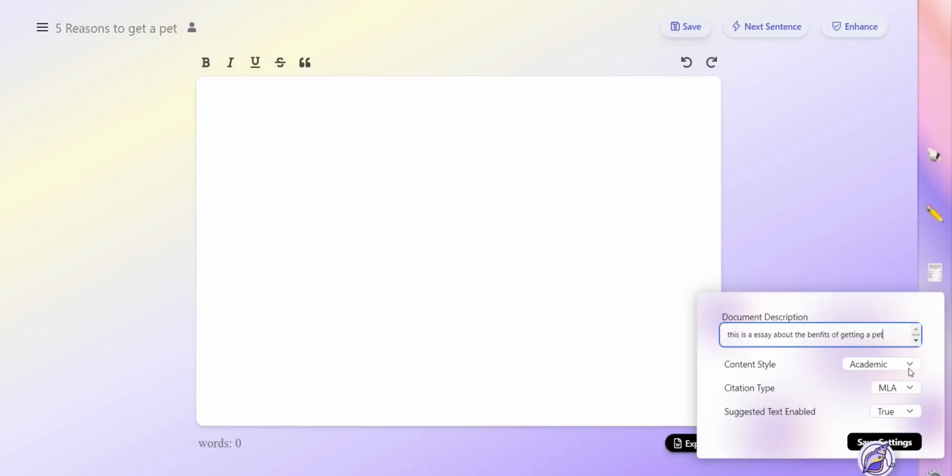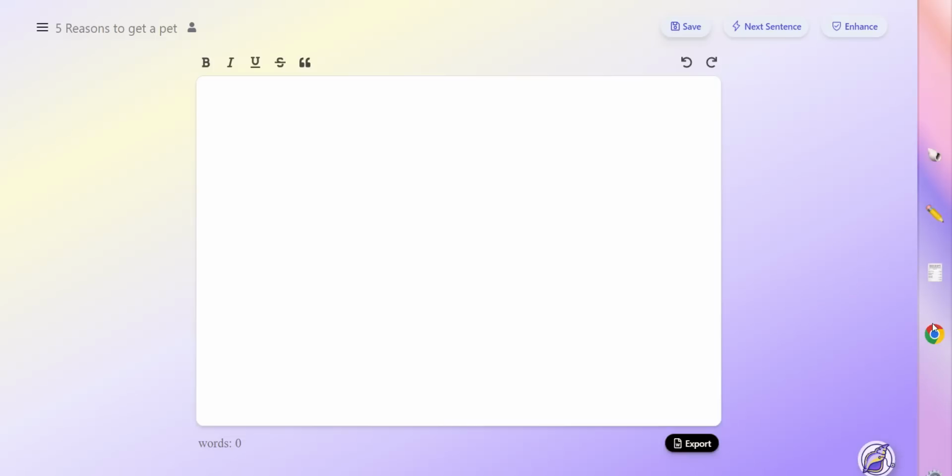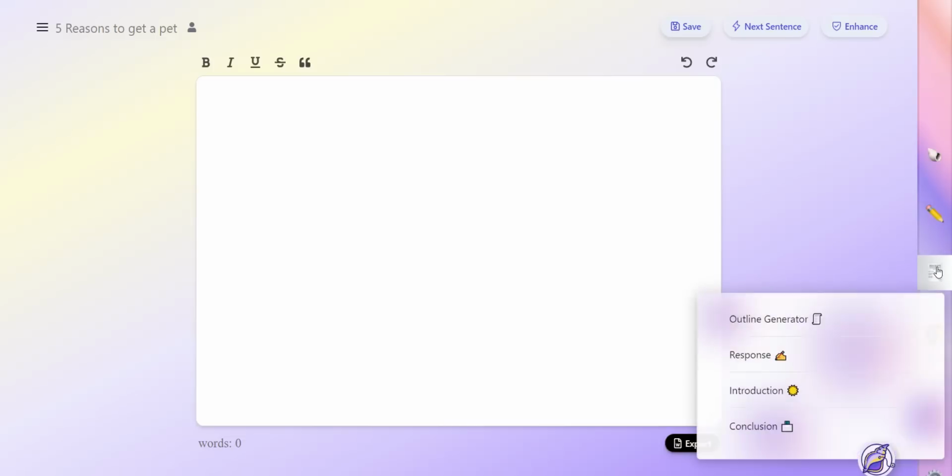And then you can pick the different styles. Academic, friendly, professional, persuasive, and confident. I'm just going to leave it on academic. Actually, maybe professional. Let's see what happens. And then you can use citation type and suggest text enable. I'm just going to click true, save the settings. Okay. And then after that, you go into templates, and then you try to generate an outline.